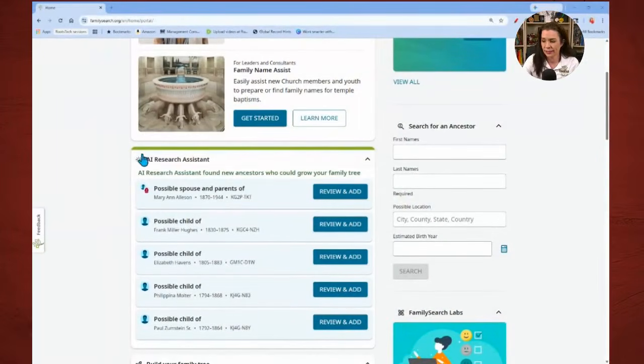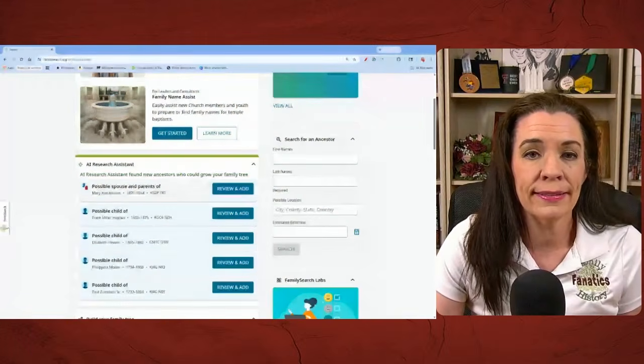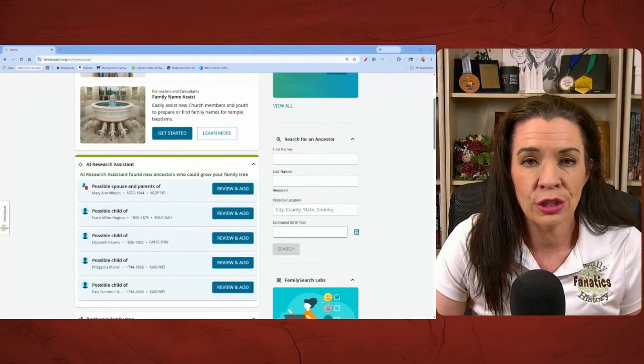Have you played with the AI Research Assistant here on FamilySearch yet? I was using it and it suggested a record that looked perfect. It matched a person, it matched the name. It could have expanded my family tree on my father's side, but it didn't add anyone new. I'll show you why in a moment.